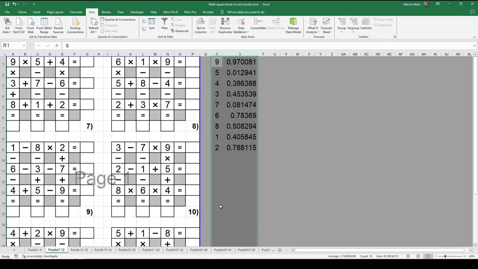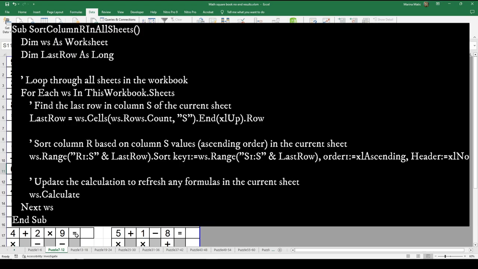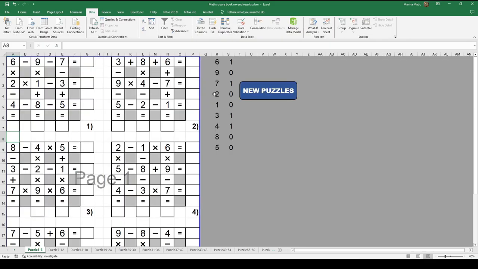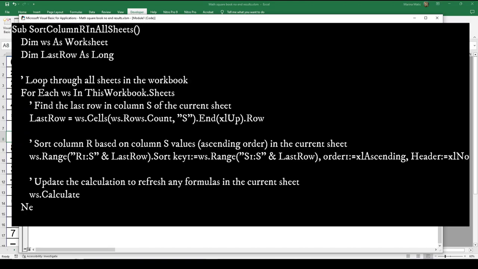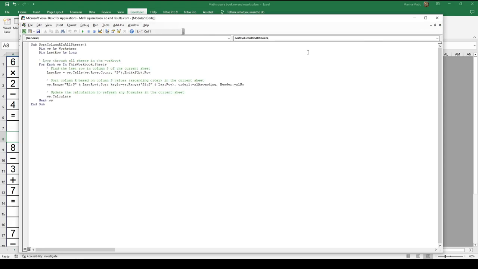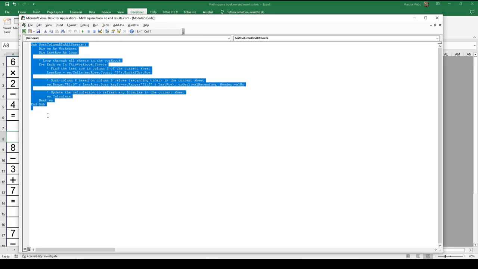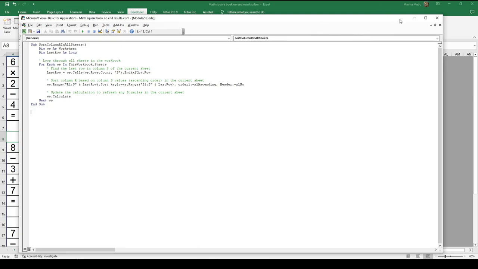And for this, we're going to use a macro that I'm going to display to you on the screen right now. And once you have that macro, go to developer tab, go to Visual Basic, go to insert module, and then copy this text that you have on screen. I'm also going to paste this text of this macro down below in description, so you can paste it here. Let me show you how that macro looks like. So sort column R in all sheets. So that is this here. So paste this code here in this module and close it, and that's it.